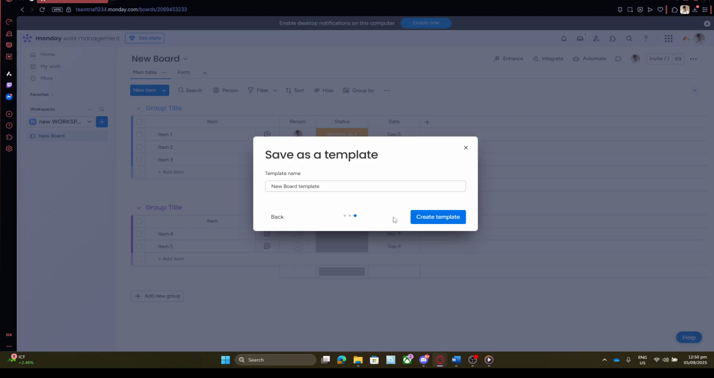Follow through diligently to ensure you don't miss any part of the process. Clicking Next again continues the workflow for creating and finalizing your board template. It's like double-checking everything is in the right order before you proceed to the final step.